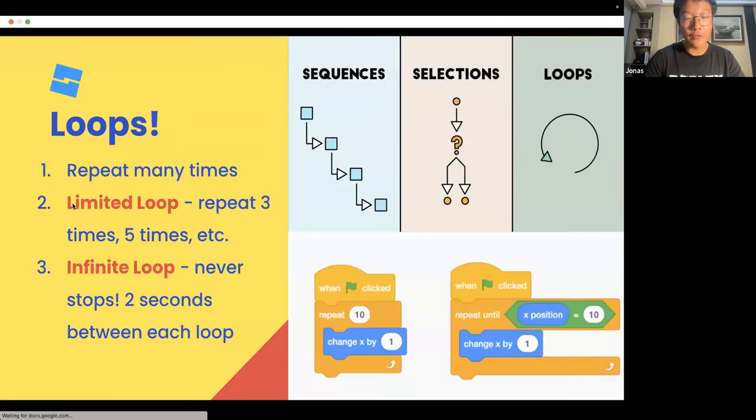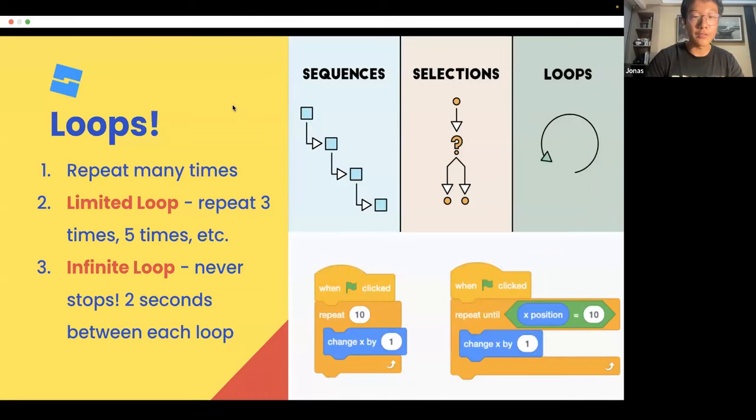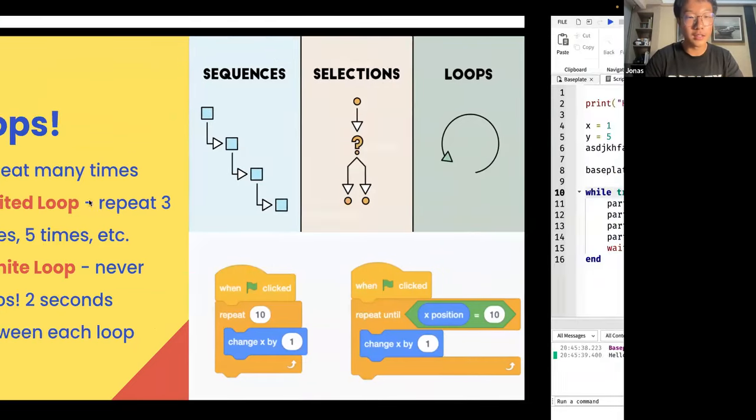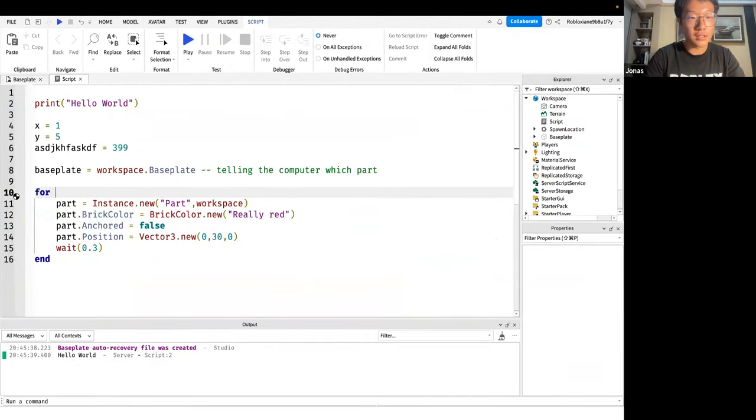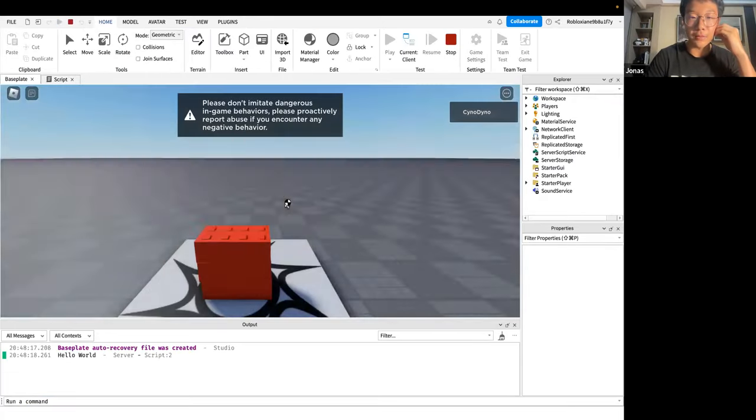So yeah, we have a limited loop, which just means that the loop will stop. So it might repeat 3 times and then it'll end. So let's try coding that. I think this will work. So this is going to be a limited loop. I think it only puts 3 parts. Let's see what happens now.